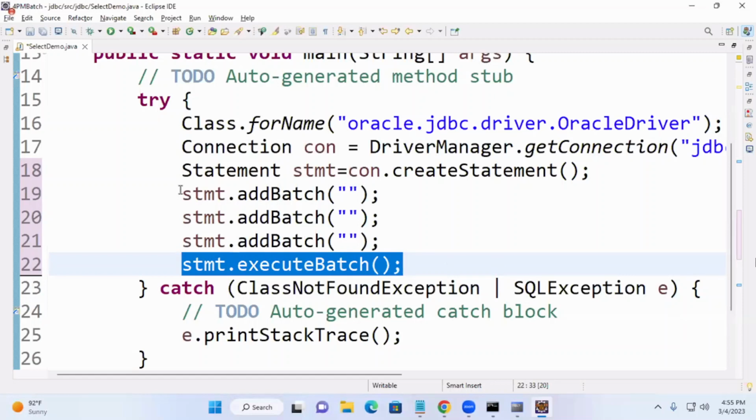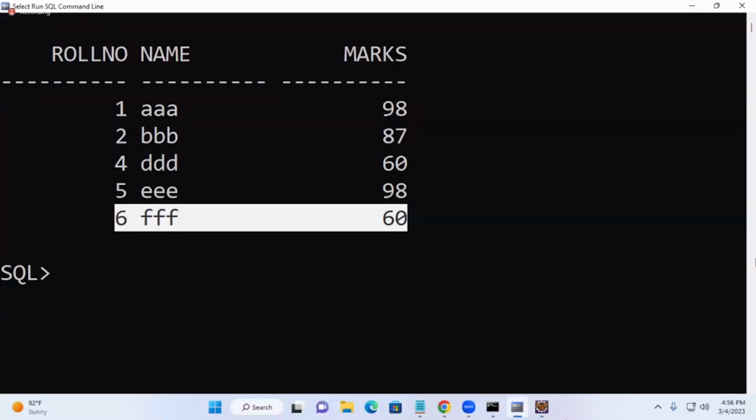Just here we are adding only. Here we are executing. But execute, executeUpdate, executeQuery methods are there. That is directly executed, one by one. Here, all are executed at a time. That is the difference.